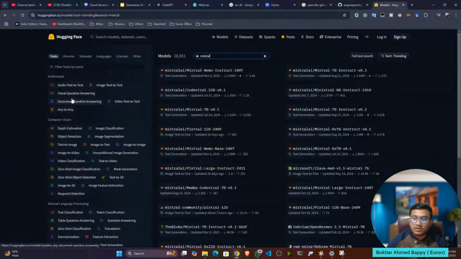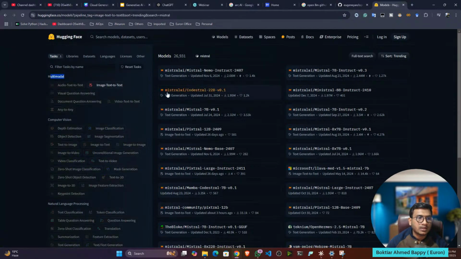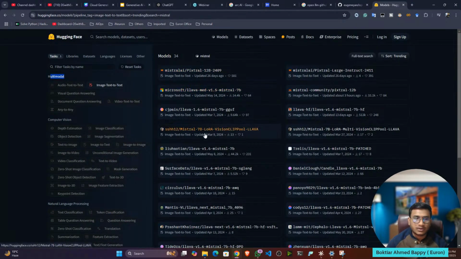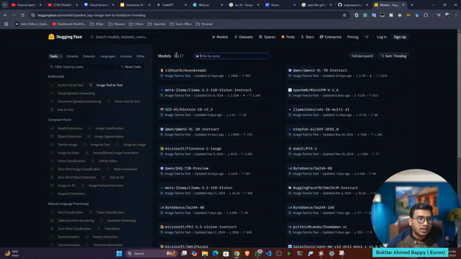That's how we have different models for different tasks. You can even specify the task. Let's say you need a multimodal model, you want to do audio-text to text generation, or image to text generation. Simply click here, and it will automatically filter the models. This is only filtering the Mistral models, but if I remove Mistral, now more than 6,000 models are coming, based on this image-text to text generation.